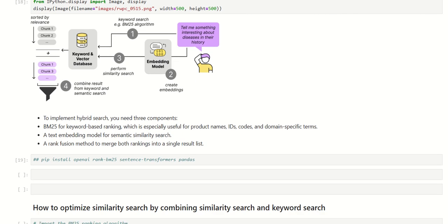To implement hybrid search, you need three components. First, BM25 for keyword-based ranking, which is especially useful for product names, IDs, codes, and domain-specific items. Second, a text embedding model for semantic similarity. Third, a rank fusion method to merge both rankings into a single result list.